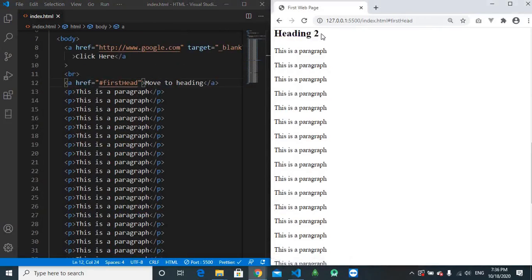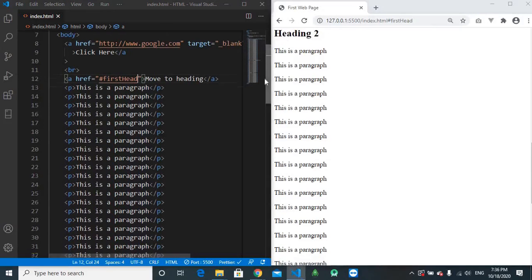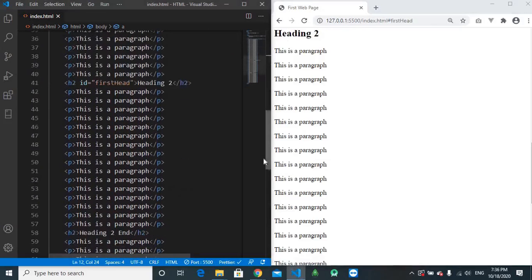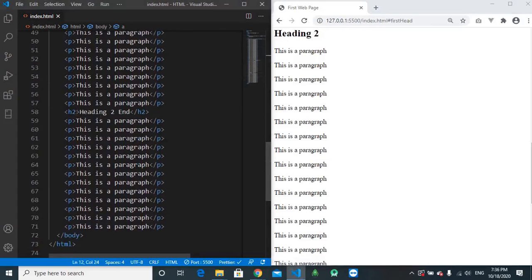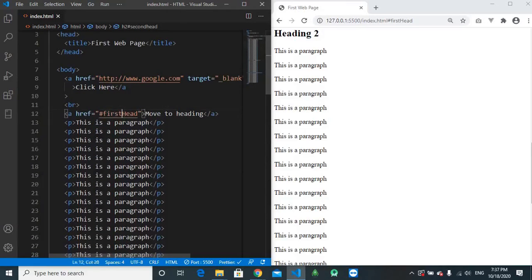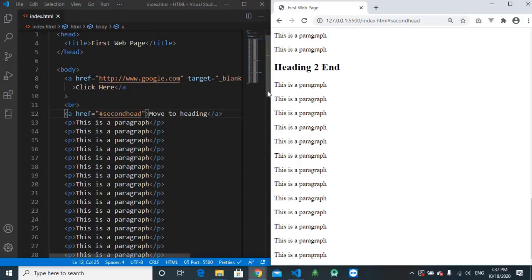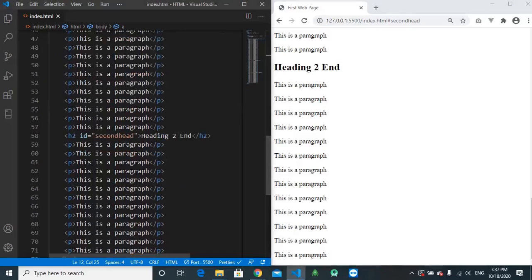Click on move to heading, and as you can see, I've moved to heading 2, and here's my heading 2. Okay, now let's add an ID to this H2 over here, ID, and let's say second head, and then copy it and paste it in here. And let's go back and then click on move to heading, and as you can see, I've moved to heading 2 end. This is actually the content which I've added in here.